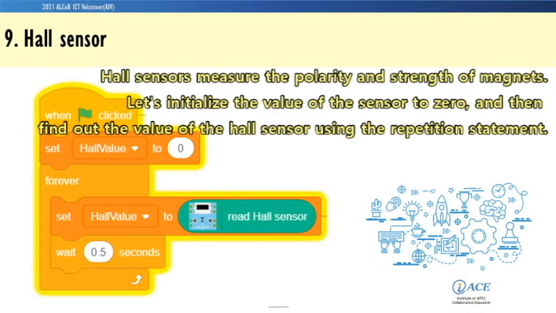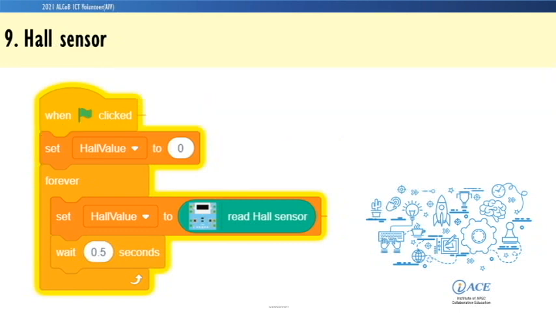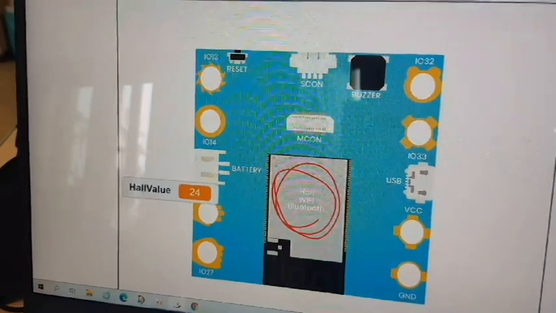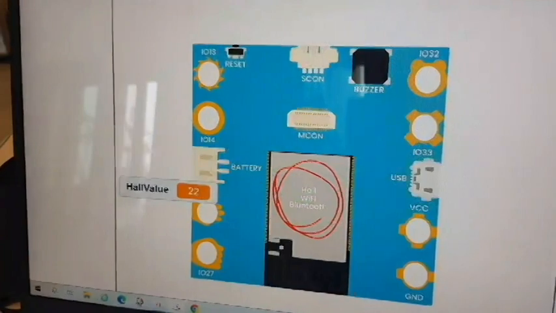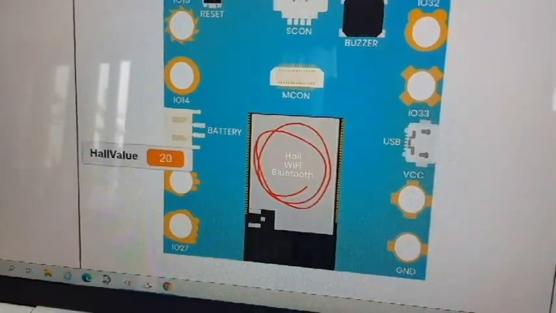Hall sensors measure the polarity and strength of the magnets. Let's initialize the value of the sensor to 0 and then find out the value of the Hall sensor using the repetition statement. Please check the change in the Hall sensor value variable.